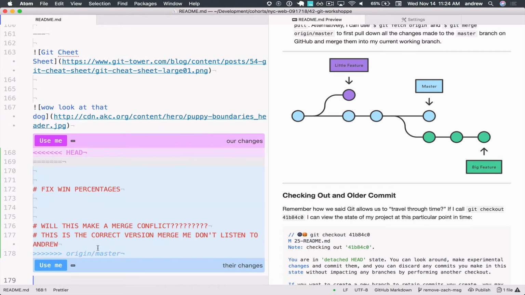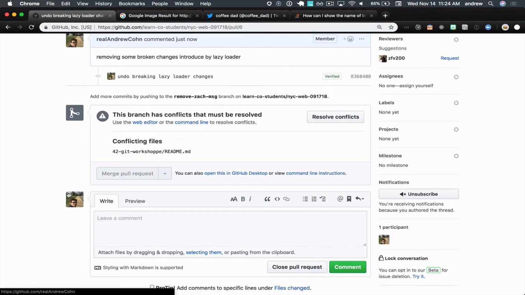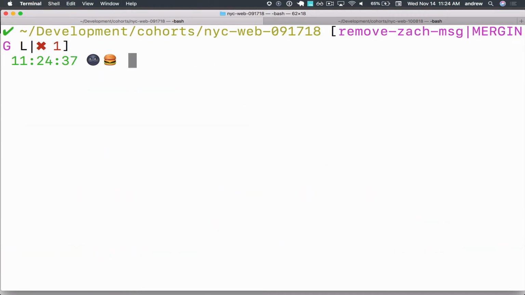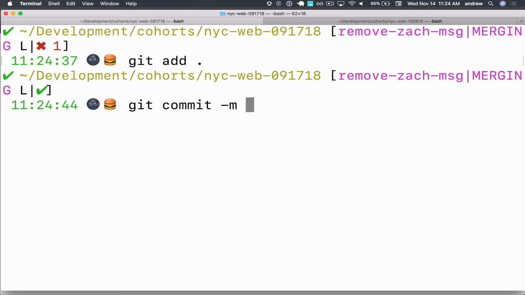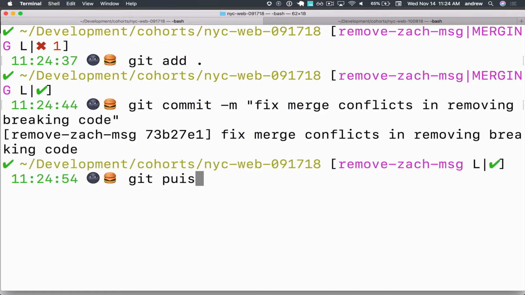So I can see, right, which one do I want to use? Their changes or our changes? Well, I'm just going to say, let's use our changes. Right? We've removed these quote-unquote breaking changes. If I call git status again, I'll see the file is modified. I want to create another snapshot now that I've fixed the merge conflicts. So git add, git commit -m "fix merge conflicts in removing breaking code." Git push.